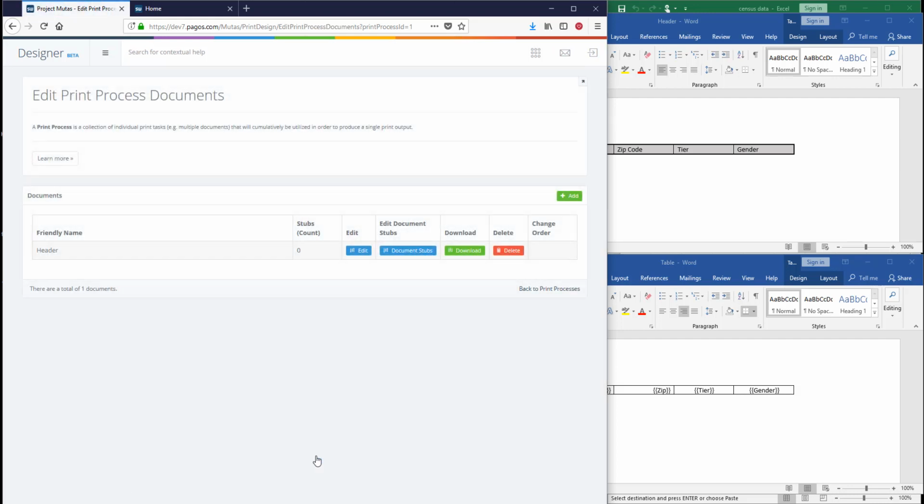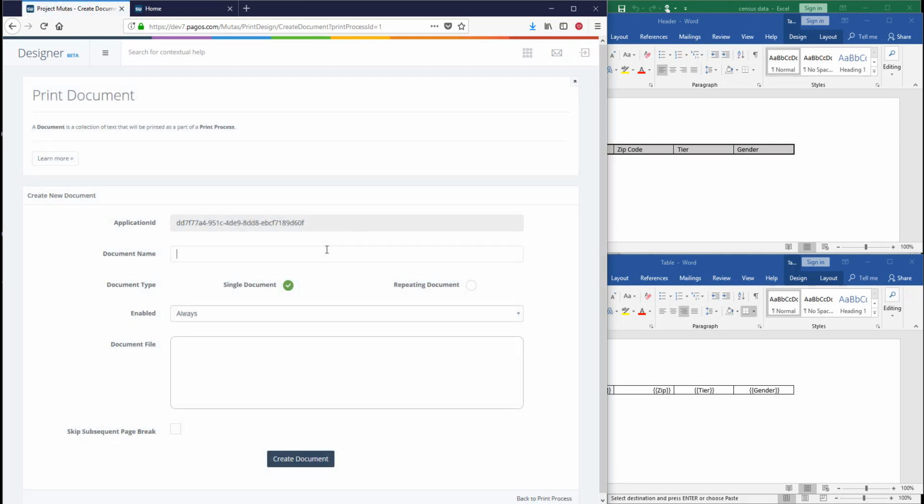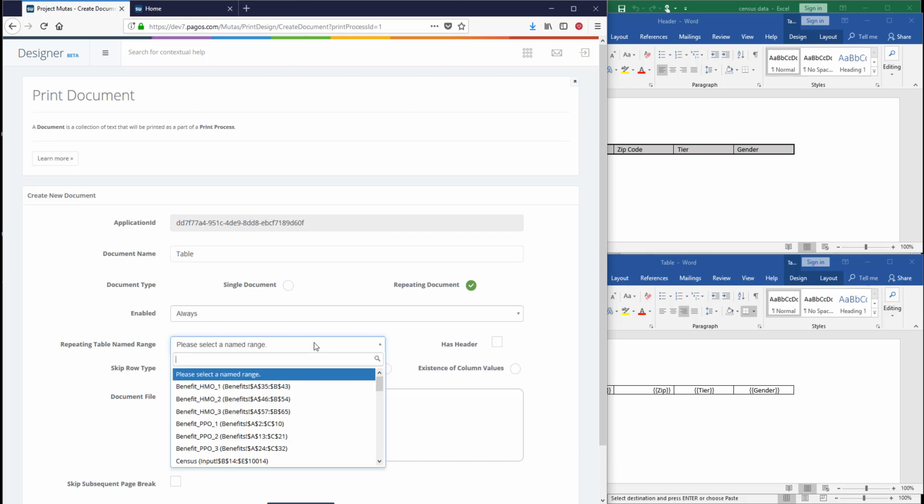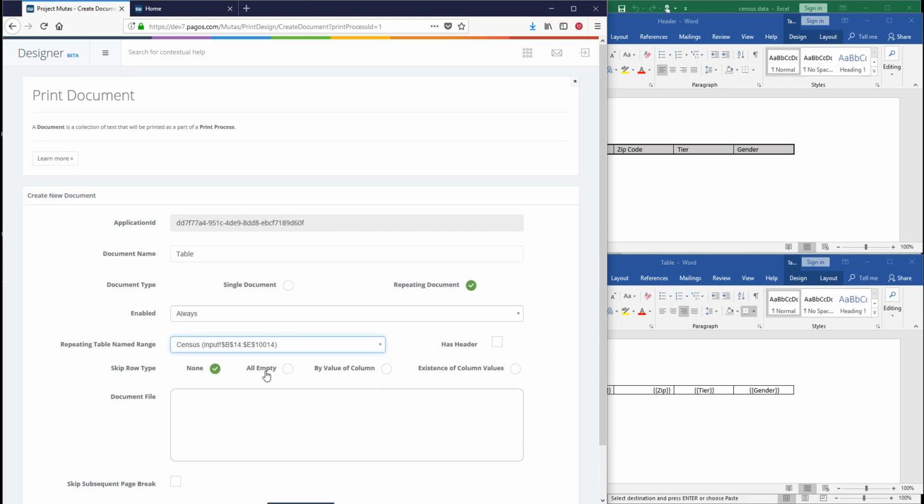Now let's add the rest of the table. For this document, we're going to select Repeating Document from the document type. Under Repeating Table Name Range, we're going to need to select our table name range that is pointing to the census list. Next, we need to select Skip Row Type.